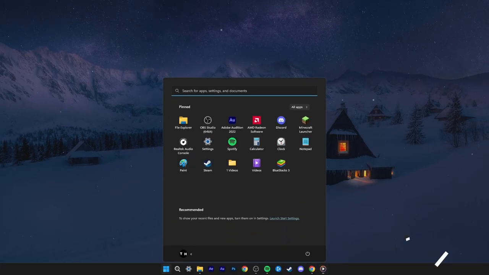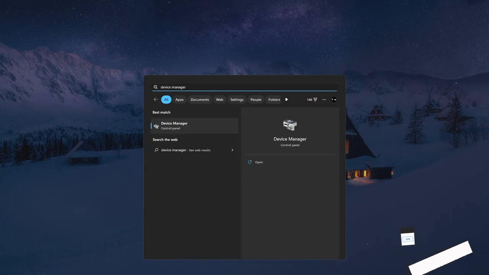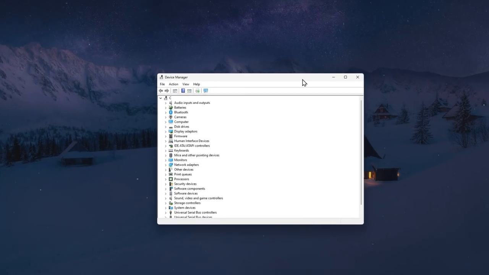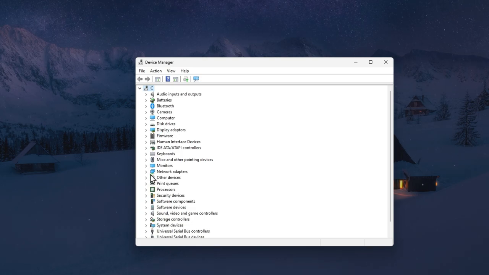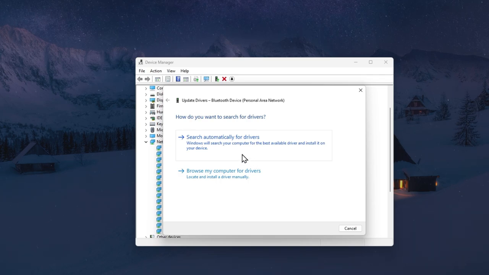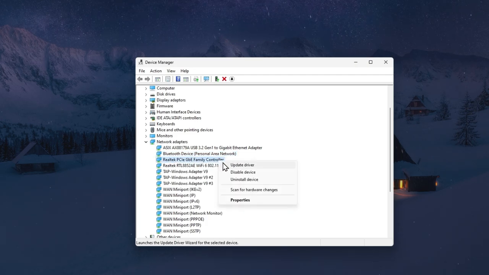Next, make sure that your network adapter driver is up to date. Close your Windows settings and open up your Device Manager. On this window, expand your network adapters. Right-click the one you are using and select Update Driver. Click on Search Automatically for Drivers, which will take a couple of seconds to ensure your network adapter driver is up to date. If you need help determining which network adapter you are using, repeat this step for each one in this list.